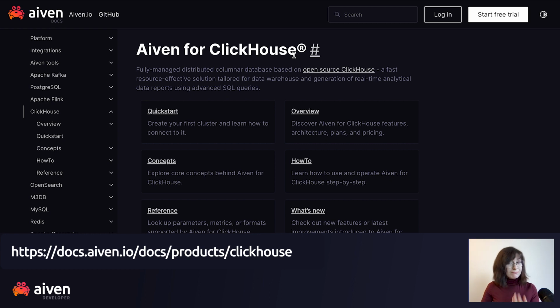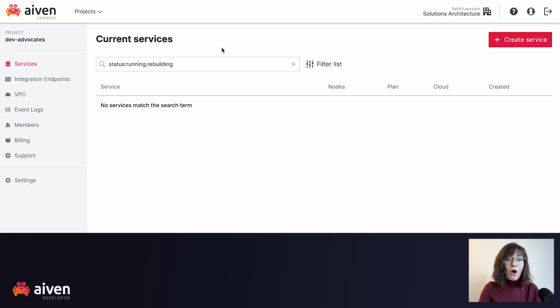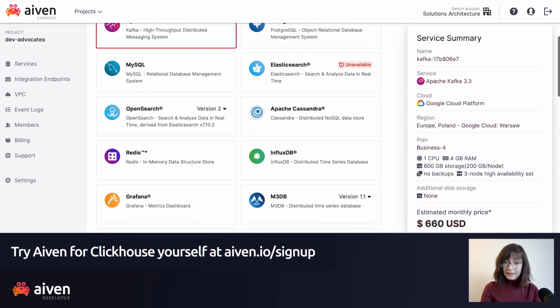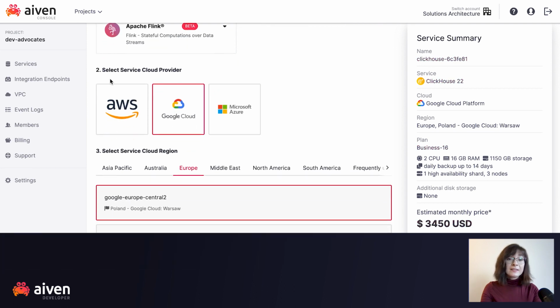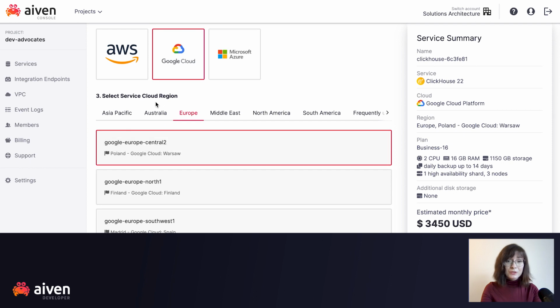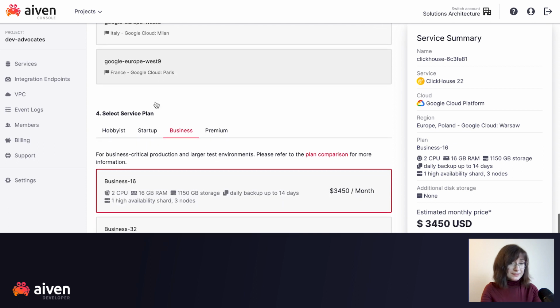To use the Aiven Console for service creation, whether it is ClickHouse or any other service, first of all, you need to open the console. Over here, click on the Create Service button, choose ClickHouse, that's what we want to create today. Select the cloud provider of your choice, then choose your preferred cloud region. I'm in Europe, so this fits.